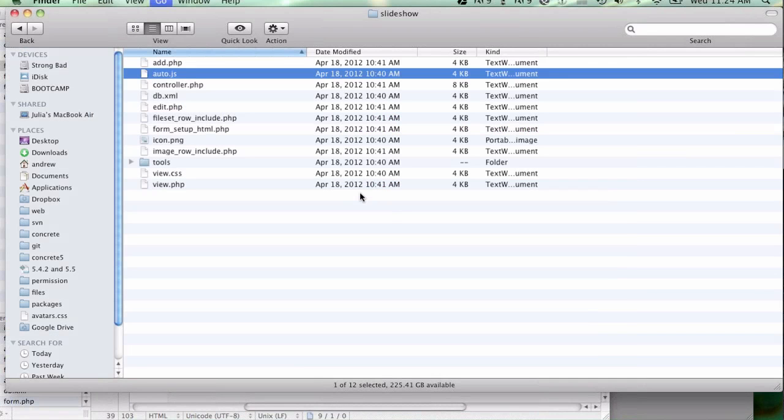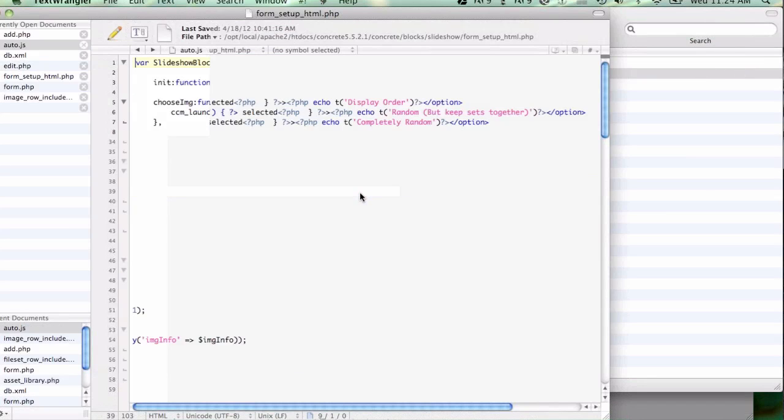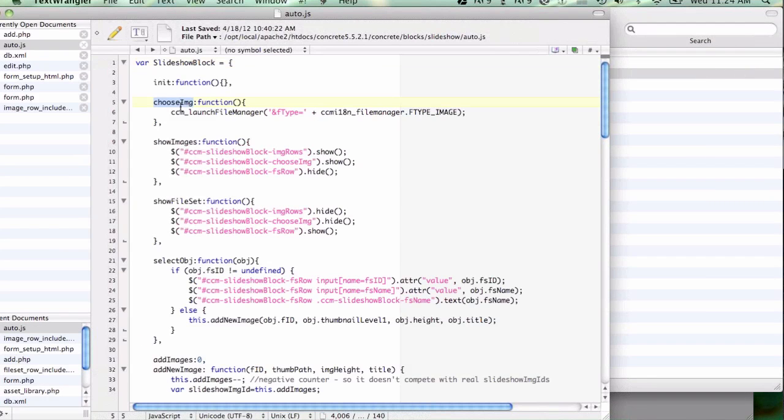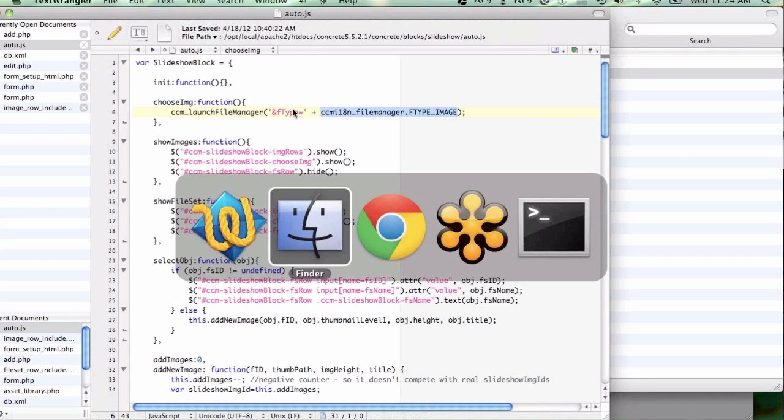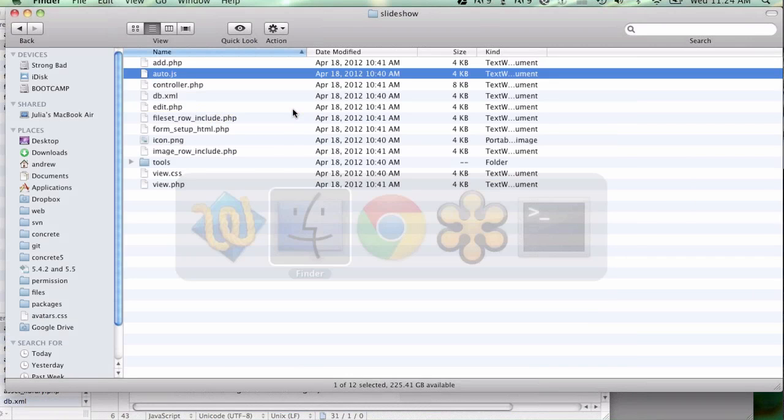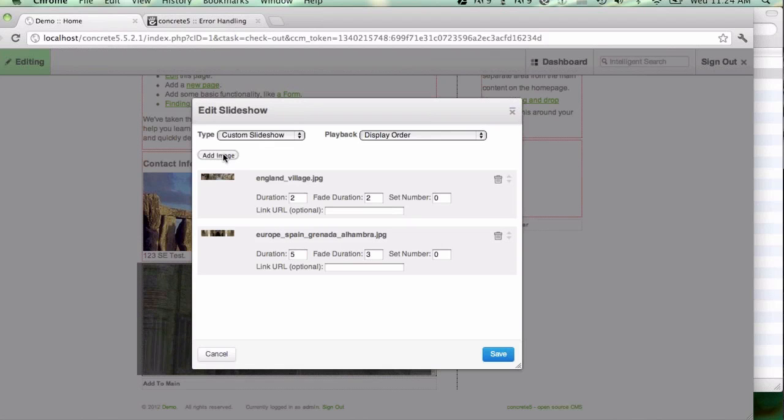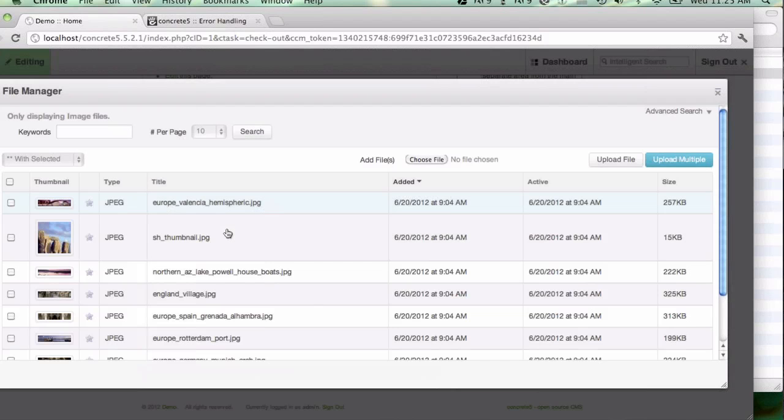And then we take a look at auto.js. choose_image calls a core concrete5 JavaScript function called CCM_launch file manager. And then we actually launch it with some custom parameters that limits it to only showing images. So that's how to actually launch the file manager through JavaScript without interacting with the asset library helper at all. So clicking on this launches the file manager, only displaying image files.